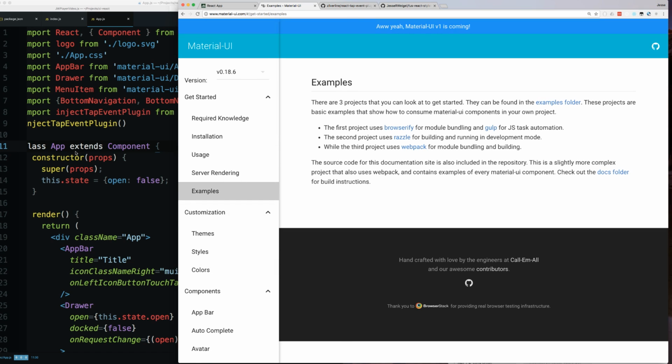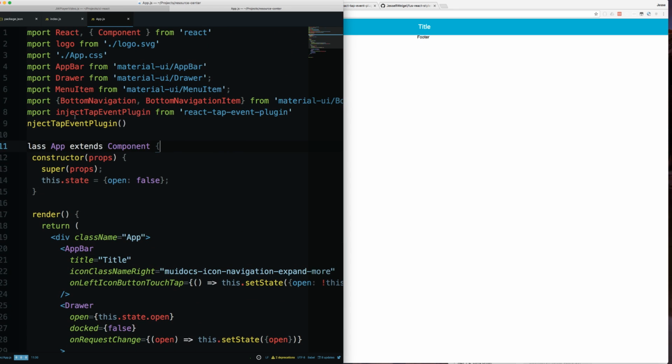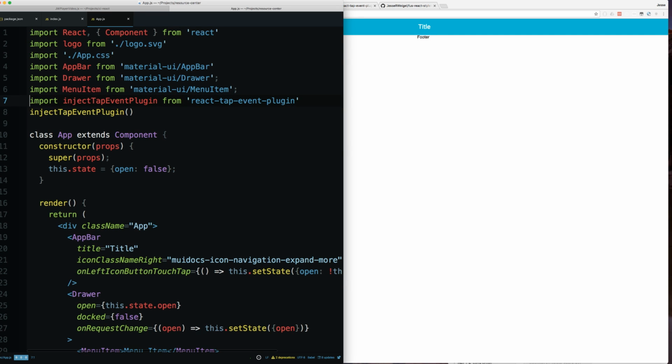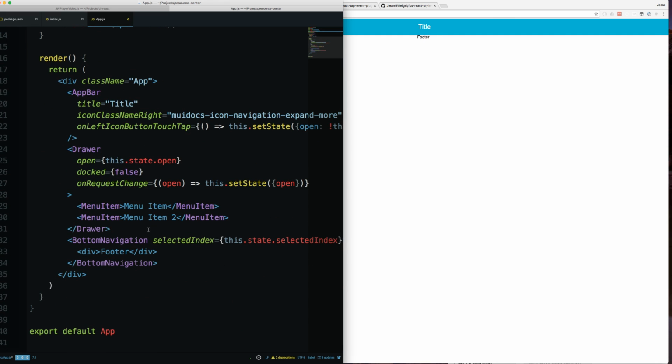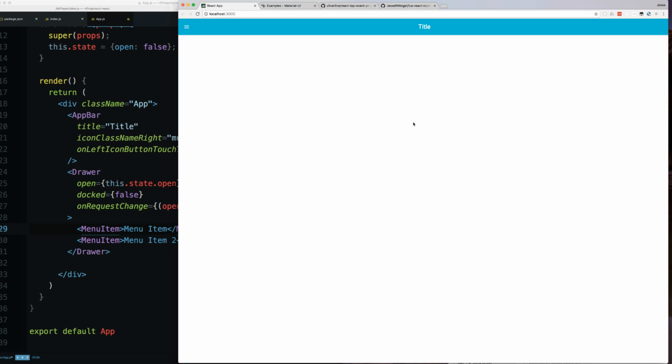Alright, so now, since I'm not going to worry about a footer, I'm going to remove, let's see, the bottom nav, and I'm going to remove it from here as well. And so now we have this, we can start to populate how we want this to look.